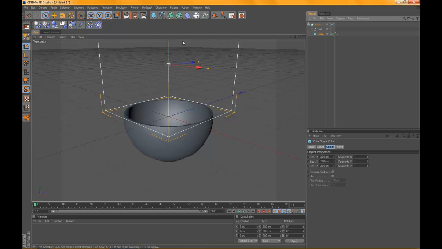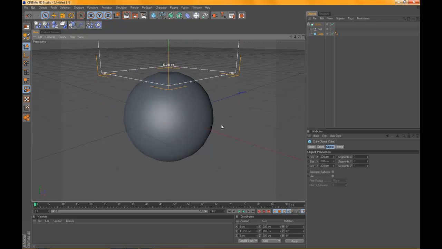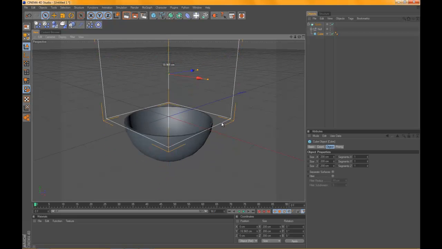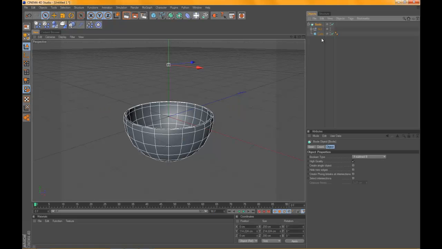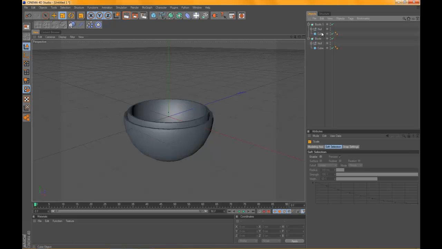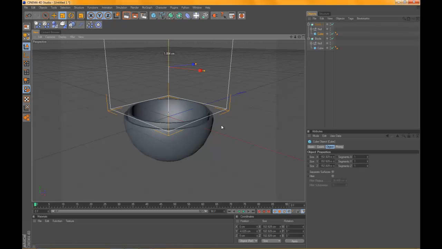Then all I had to do was animate the cube to come down and up. And to get the two, I just duplicated the bool up here and shrunk it down. So then I had two. So you just animate the cube on either one to get that effect.